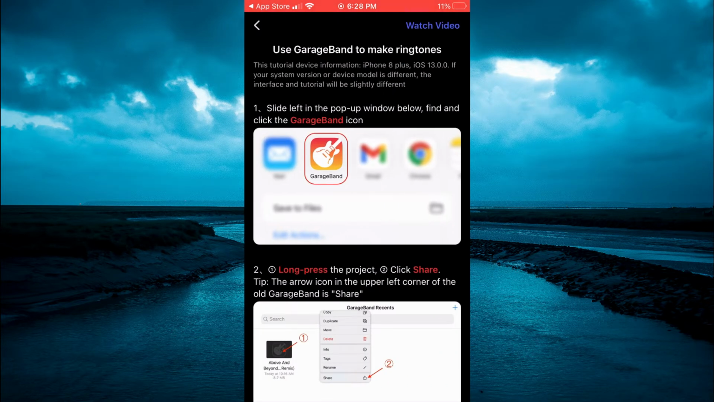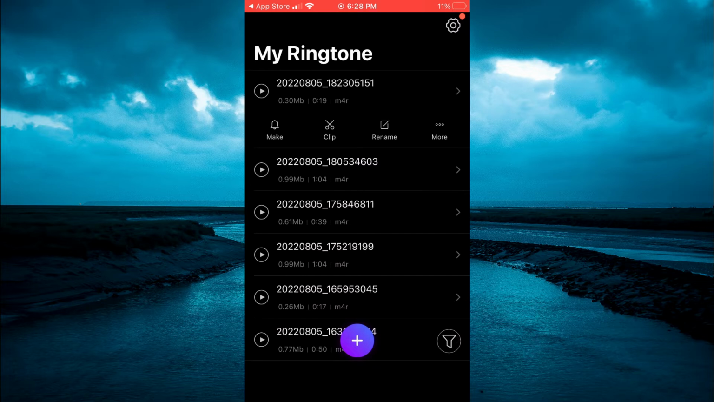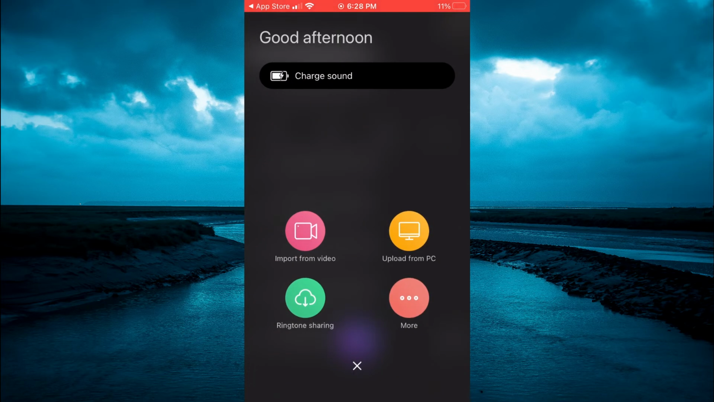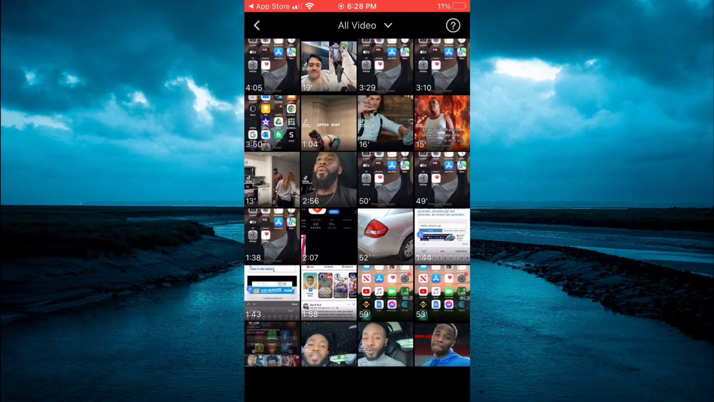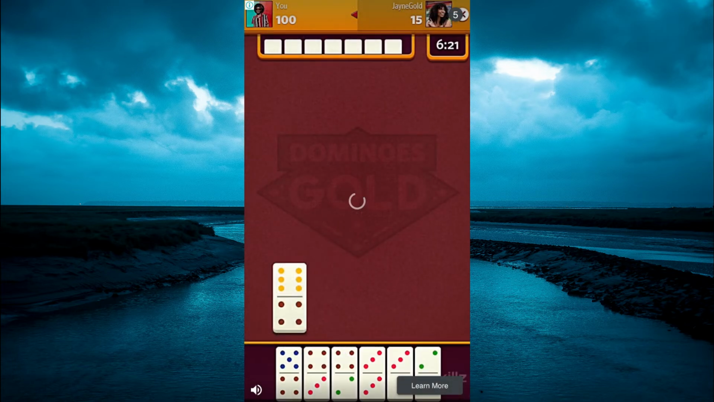And from here, you want to tap on the plus. After tapping on the plus, you will select Import from Video. And you can simply select any one of the videos that has audio that you would like to set as your ringtone. So for example, you could select a TikTok video that you have downloaded, or anything that you have screen recorded, any songs that you have screen recorded. Once you have done that, you'll simply tap on the video.